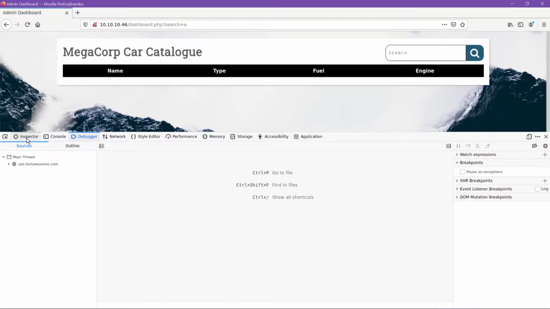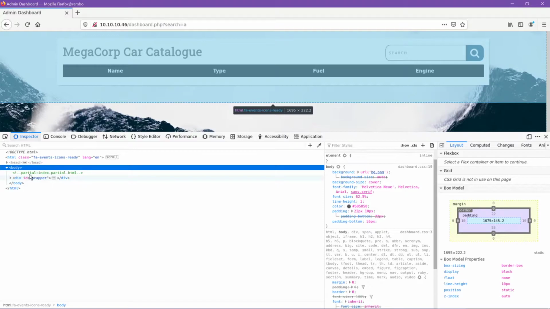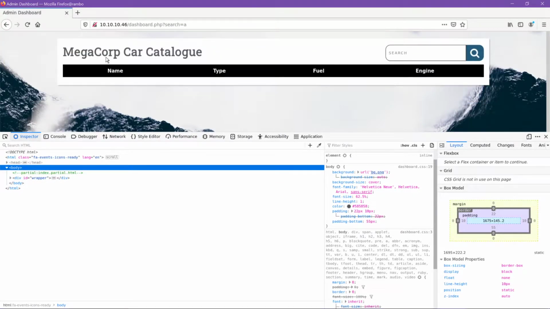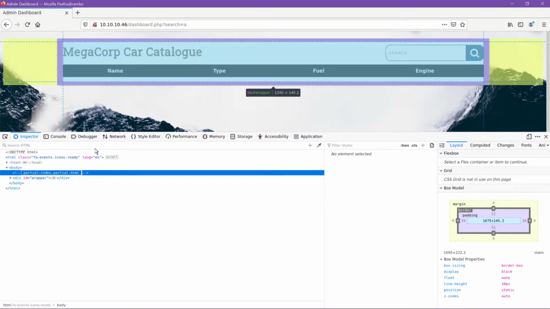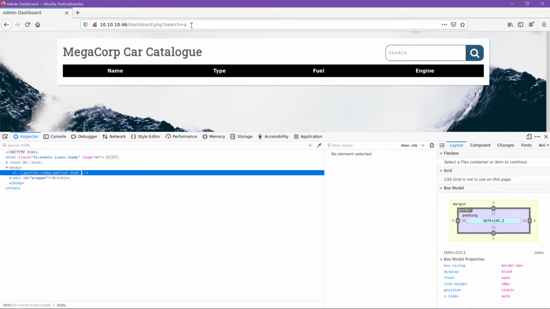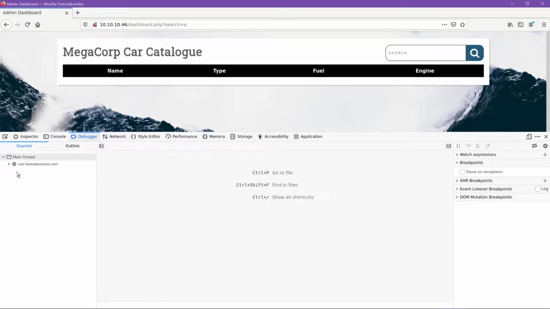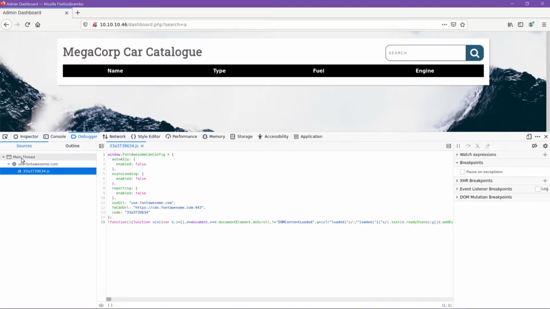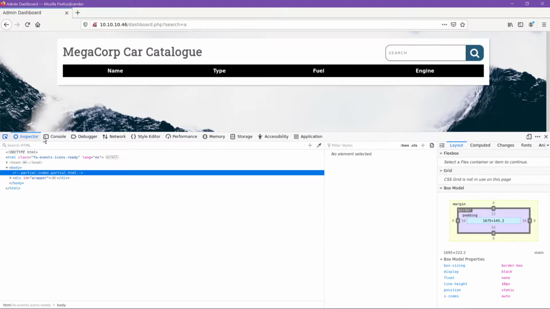Console, debugger. There's nothing useful here. Well, let's just check out the network basically. Let's see what it has for us. The JavaScript is also not useful. Does it have something in storage? No.